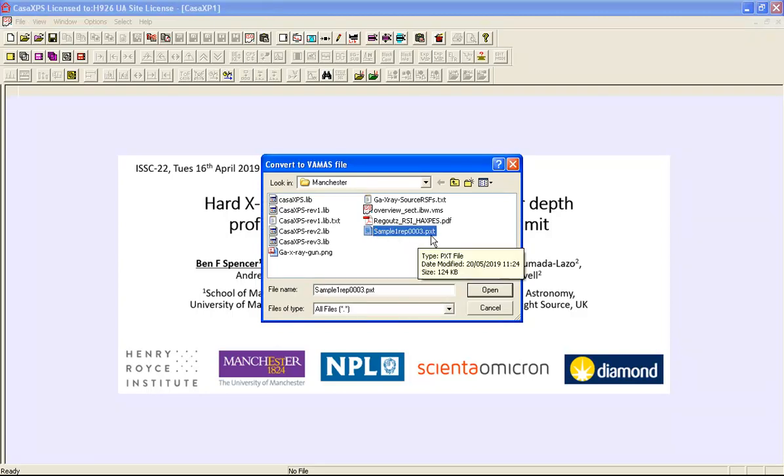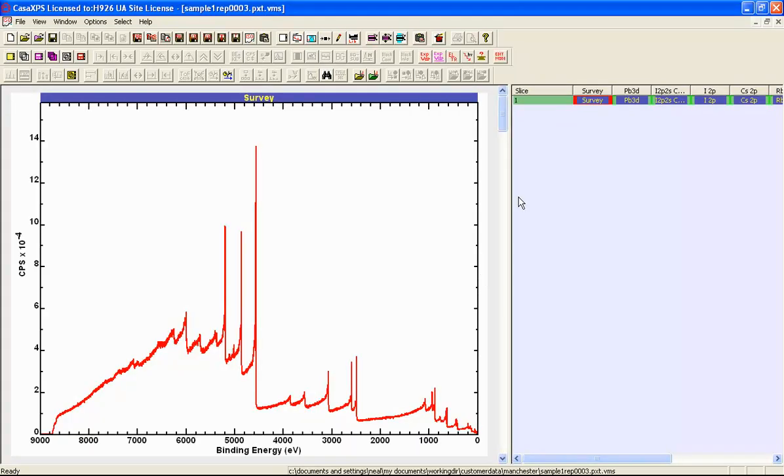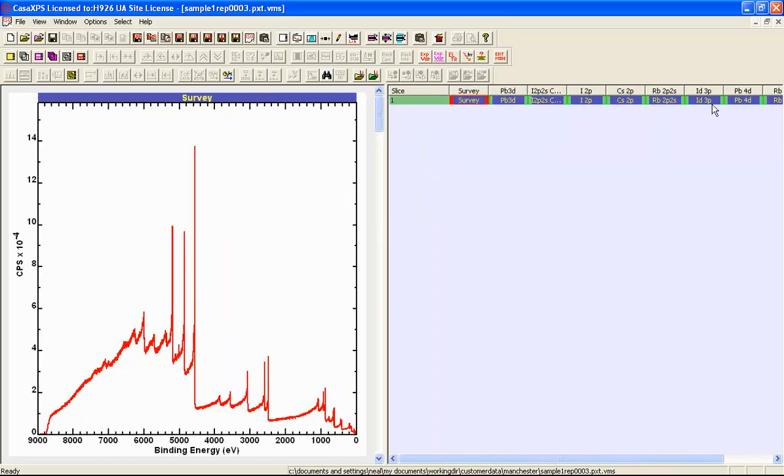However, you can convert a PXT file in CasaXPS through the Convert to VAMAS File dialog window that is available either from the File menu or this toolbar button here. And when I select the data file with the extension .pxt and press Open, then data are read from the PXT file, they are entered into a new VAMAS file, and a set of VAMAS blocks are then displayed within CasaXPS. The intention is to develop a CasaXPS library that corresponds to the gallium X-ray source.